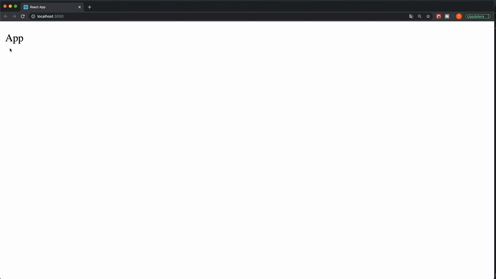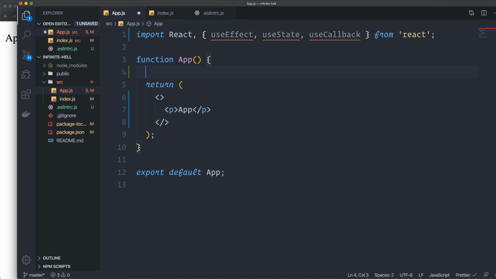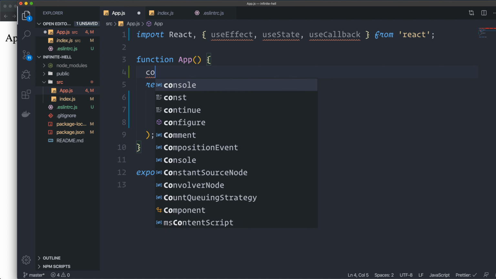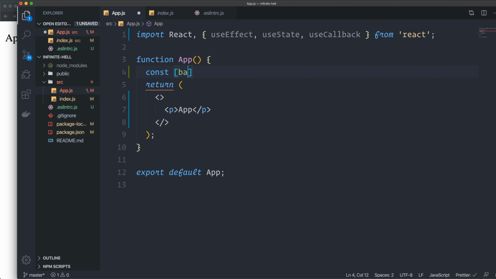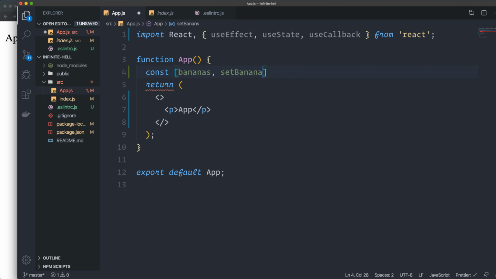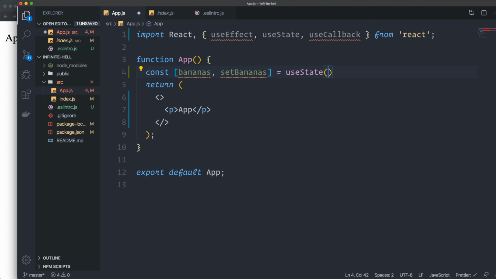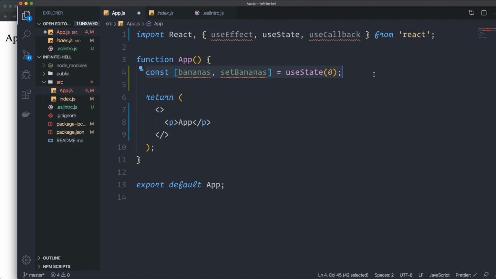For now, I just have the text app here, and I'm going to change that. I'm going to show you a few examples, and we're going to do that by using bananas and monkeys in this one. So first I create a new state with bananas and setBananas, using useState, and I'm going to set it to 0 to start with. And we're going to have another state, so I can just copy this one.